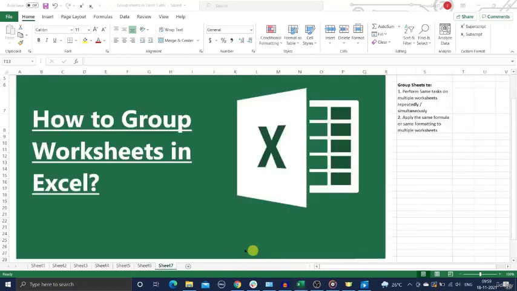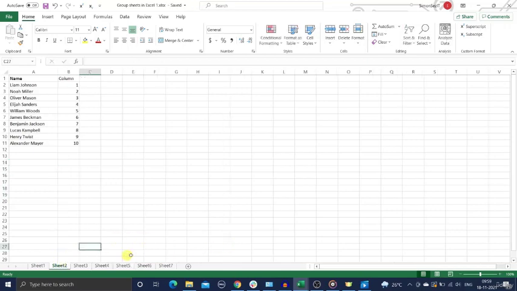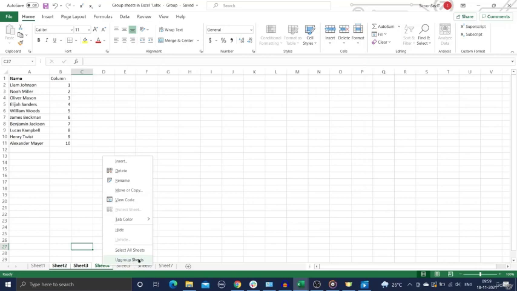Now finally, let's see how to ungroup worksheets in a workbook. It's always a good idea to ungroup worksheets once you're done with the changes. This will avoid unwanted errors and confusion. You can do this 2 ways. The first method is to just click on any sheet tab outside the group. This will immediately ungroup them. Or just right-click on any of the grouped sheet tabs and click on Ungroup Sheets from the menu.